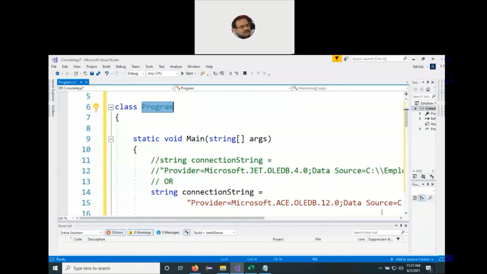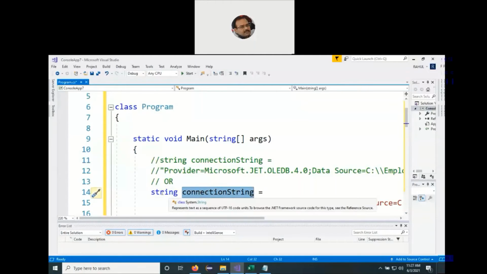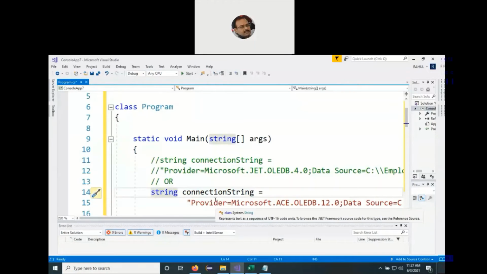So we create a reference variable connectionString of the type string, and we initialize the parameter Provider and specify the name of the provider. So Microsoft.ACE.OLEDB.12.0. Only thing we need to remember, the M of the Microsoft goes in uppercase, the rest all goes in lowercase for Microsoft, and ACE and OLEDB again go in uppercase.